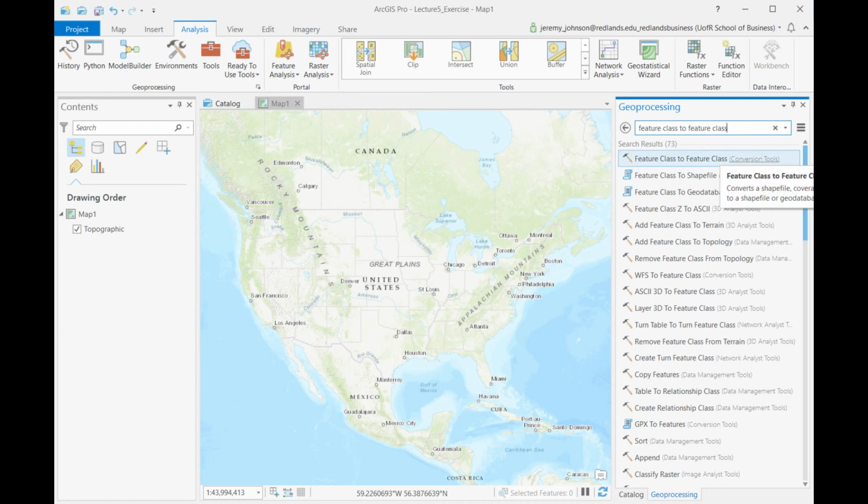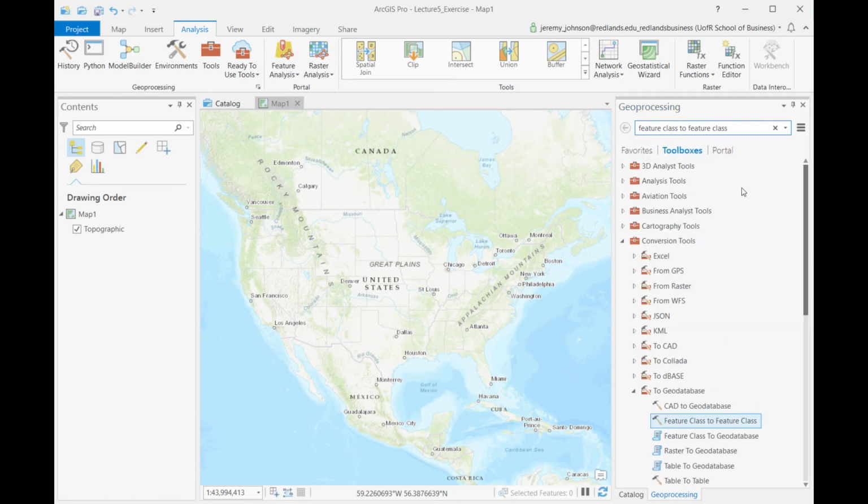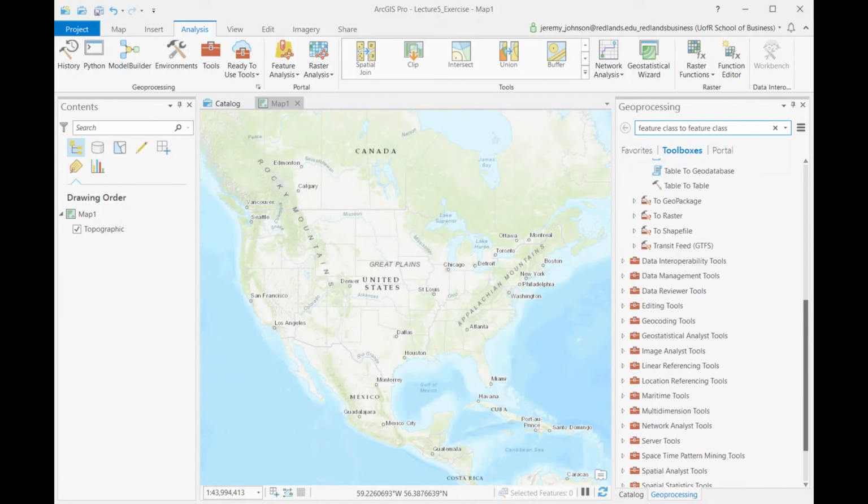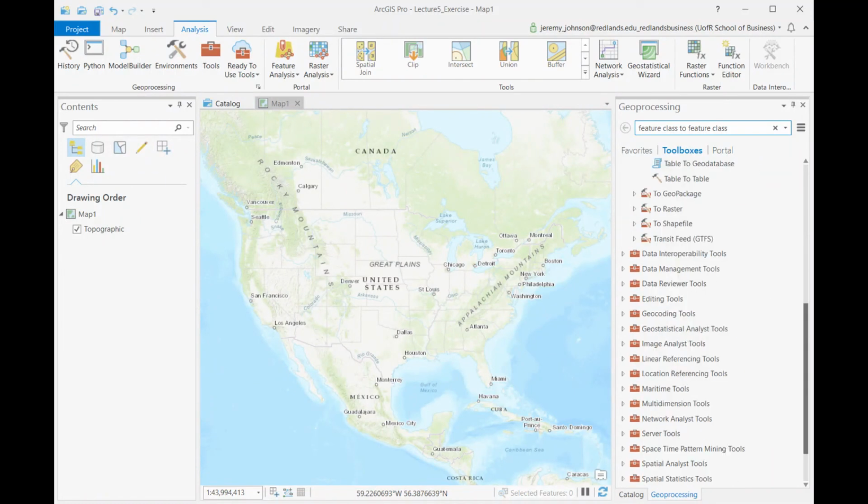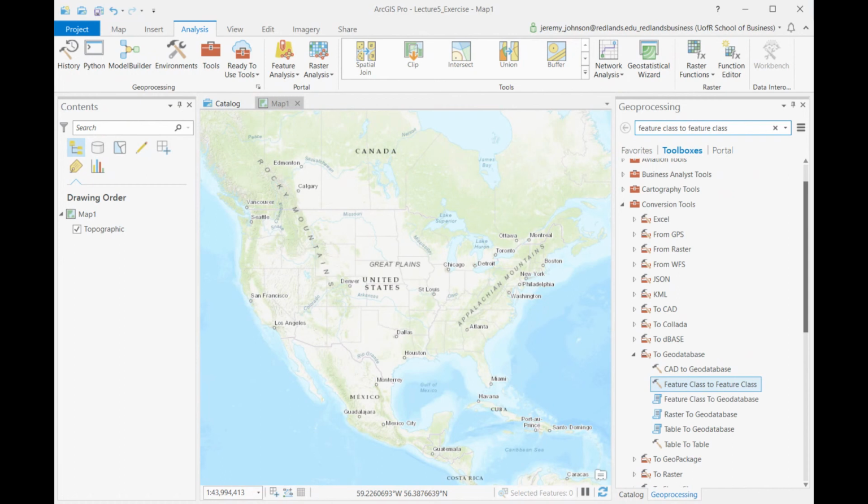Now I'm going to select the conversion tool at this point, and really what it does is it takes you over to toolboxes. This is everything that's kind of easily packaged. These come as a default with the project. You can create your own toolboxes at some point, but right now this is the default portion. Feature class to feature class.